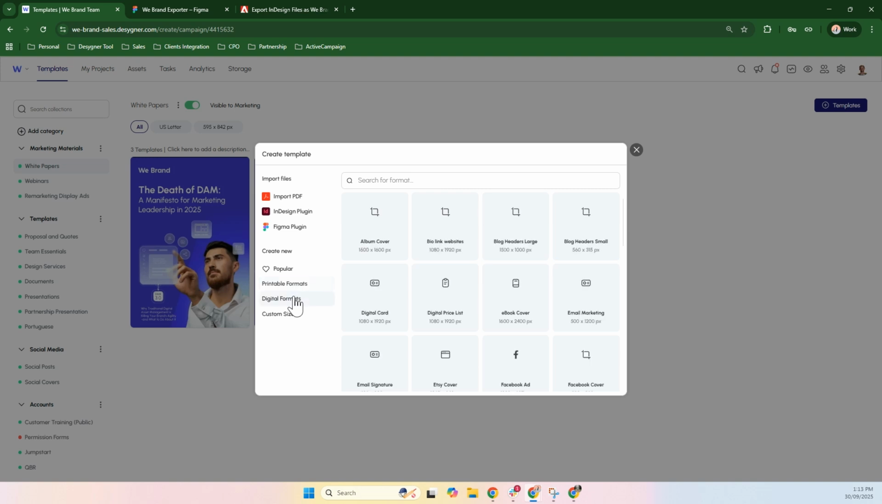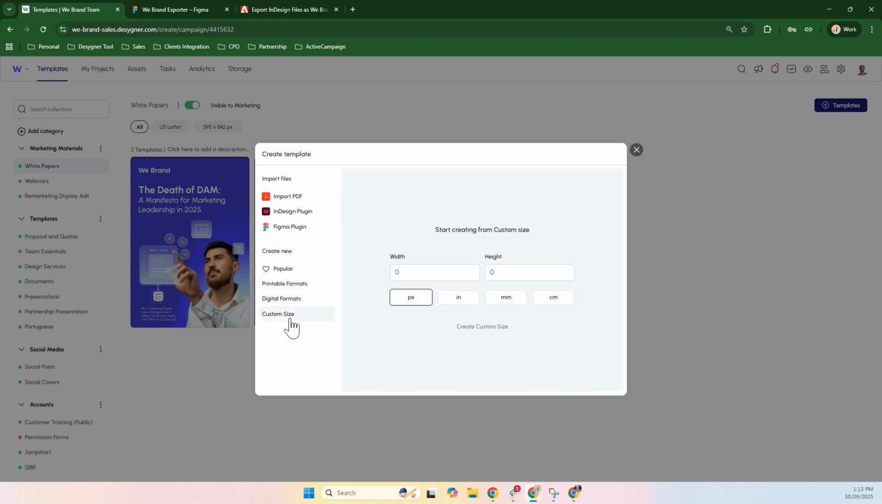No matter where your design starts, WeBrand gives you a seamless way to bring your templates in and keep your brand consistent.